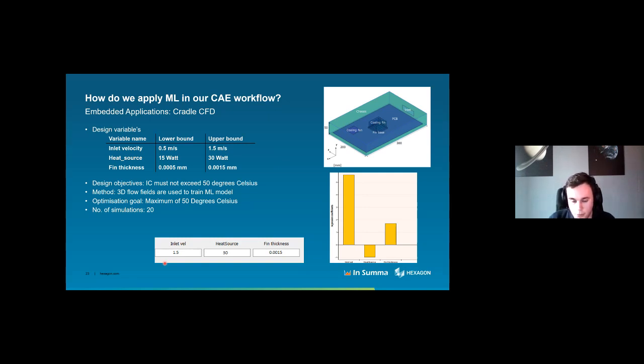So your inlet velocity has the biggest influence, and it's positive. So that's something, heat source and your fin thickness is combined with the optimization where you'll get your parameters back, is one of the main ways you want to use the machine learning tool, really, because this is the bread and butter for it.